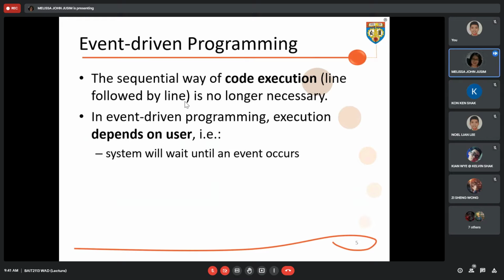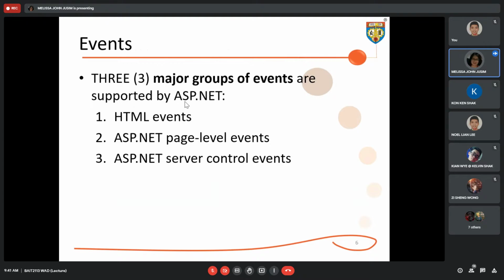Okay, so there's another question from our Pasia just now. What are the 3 major groups of events supported by ASP.NET? This is the answer. These are the 3 major groups of events. So the first one here, HTML events. So this is processed locally, right? And then the other 2 are the ASP.NET itself. Okay, these 2 will be processed by the web server.